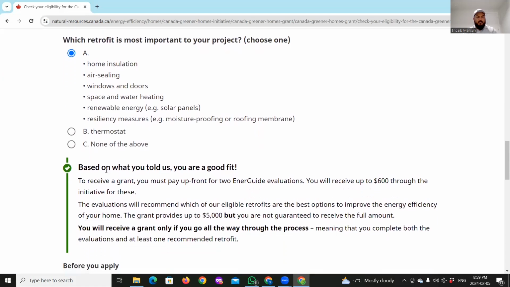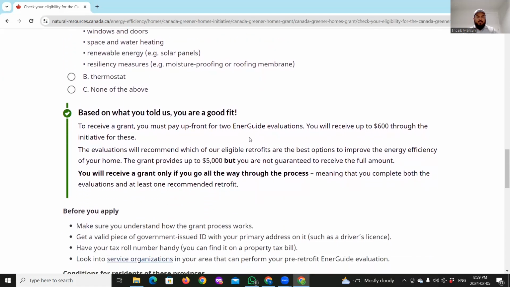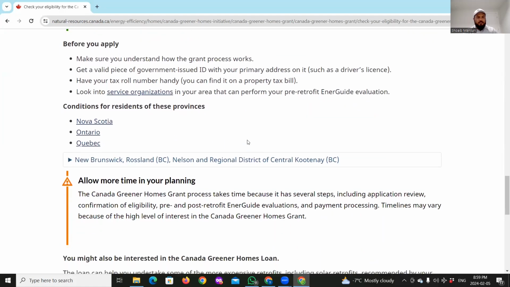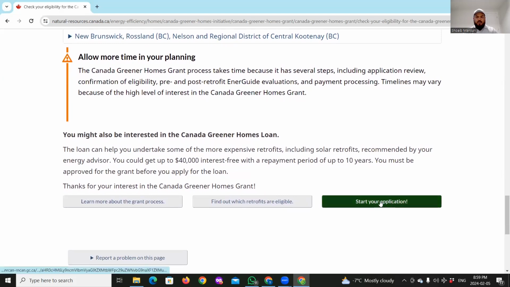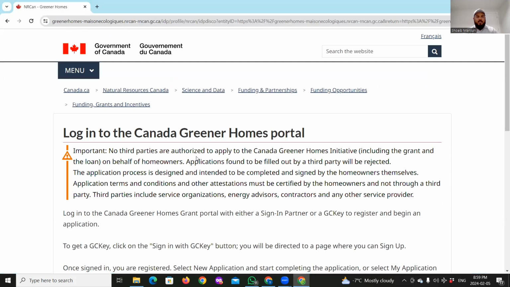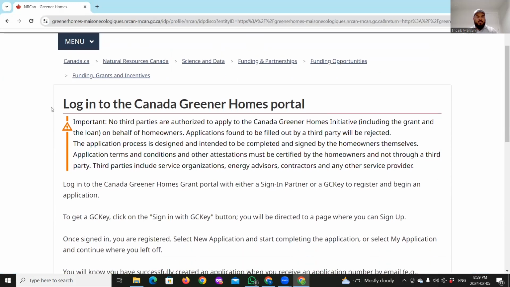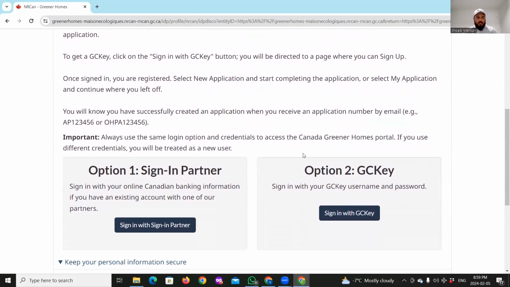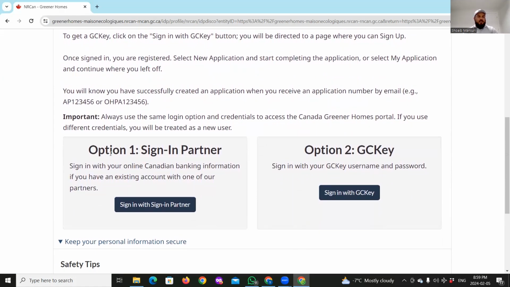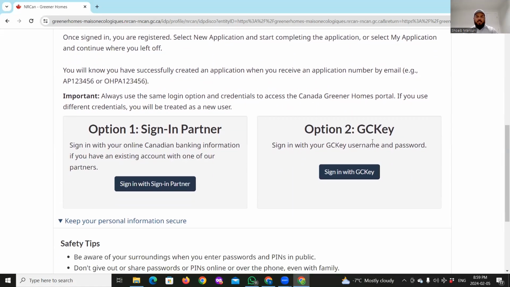Okay. Then it says, based on what you told us, you're a good fit. Then you scroll all the way down, and then it says, start your application. So just click on that. Once you click on that, it will show you something like this: log into the Canada Greener Homes portal. You scroll down, you will see two options. Option one, sign in partner. Option two, GC key. I mostly prefer option one.